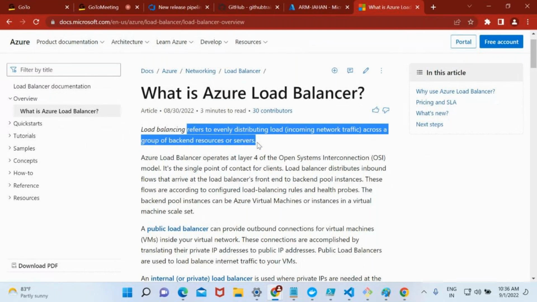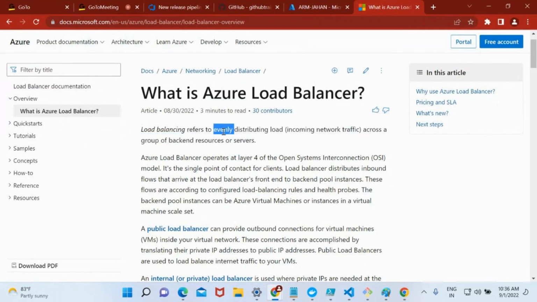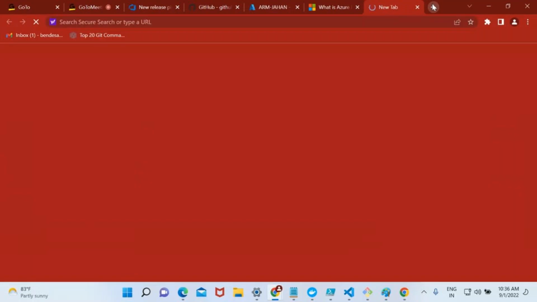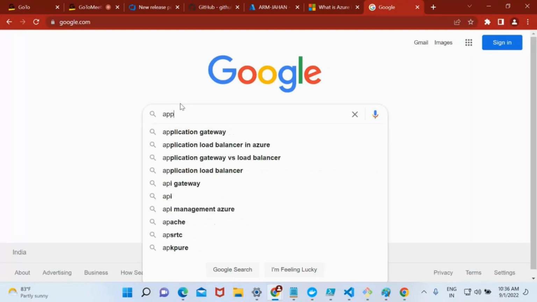How is it going to happen evenly? When I say evenly, that means equal. If there are four requests, two will go to one, two will go to another. So it is going to distribute the incoming, which traffic? Network traffic. There it is DNS based traffic. Here it is network based traffic. And we have one more service called application gateway. I'll tell you this also.